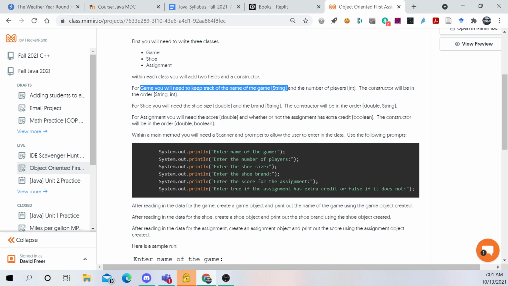The game has to have the name of the game and the number of players, and it has to be in that order: String, int. For shoe, you need the shoe size, a double, meaning you can have decimal increments, like 7.5, and then the brand, like Nike. So it has to be in that order, double, String. For assignment, you need the score, which is a double, and whether or not the assignment has extra credit, a Boolean. The constructor has to be in that order, double, Boolean.